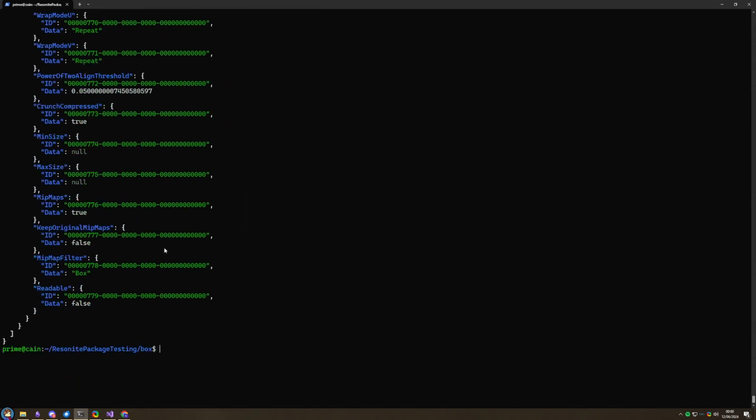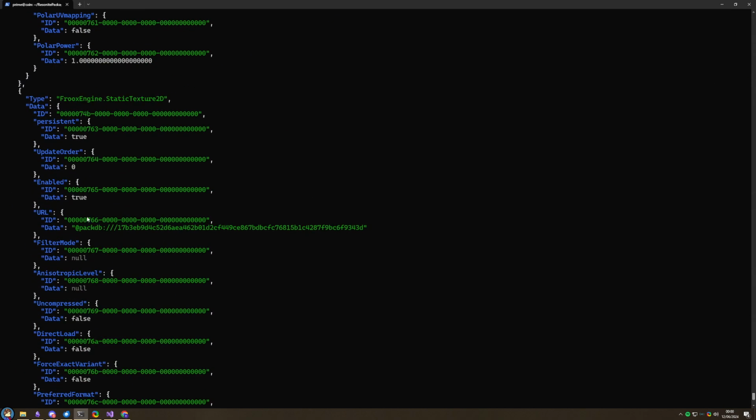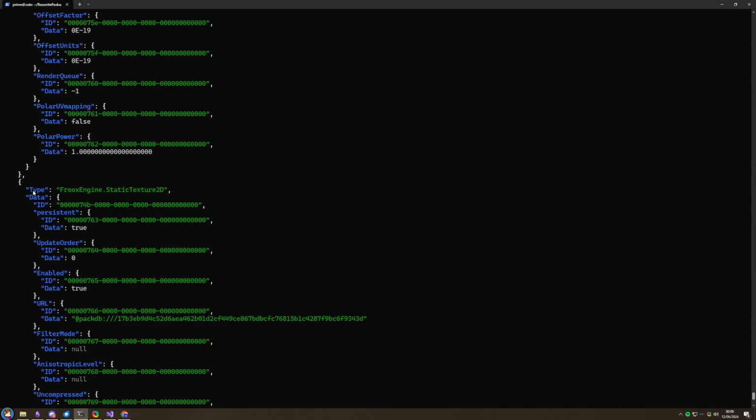Maybe the assets are at the bottom. Yeah, here's the assets. So here's a static texture 2D. So this is a texture 2D, and you can see that it's stored in packdb, blah, blah, blah. So let's take a look at this. We won't be able to extract it as an image because I didn't get that far in my exploration.